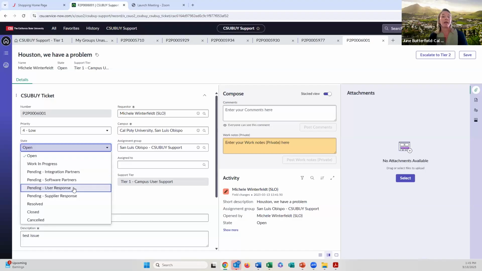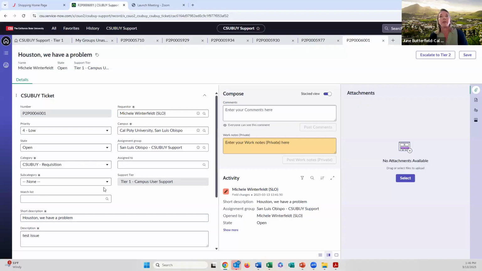So say that you submitted the request back to the client that submitted the ticket and said, I've updated your role. Please check and verify that your role has been updated. You can state pending user response so that you can categorize those tickets under my unassigned tickets to know where they're at, especially if you have multiple people in this ServiceNow ticketing portal. And then you have the ability to select resolved and then closed. And they do close after 30 days.